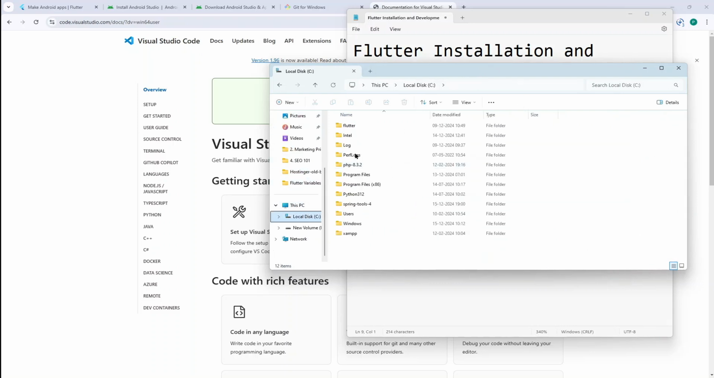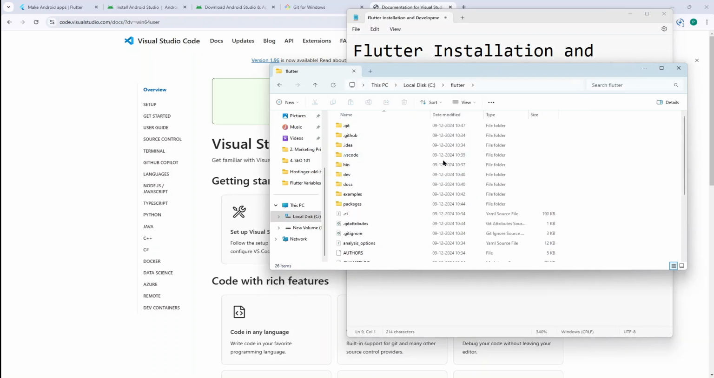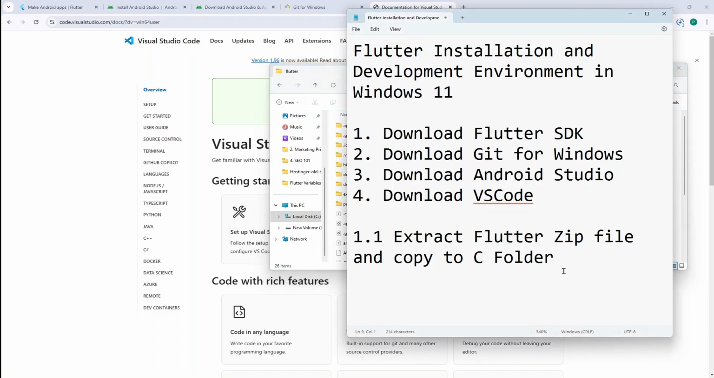Where is my C drive? Yeah, this is my C drive. So in this C drive we are going to copy the folder. We need to copy the Flutter folder to the C drive and copy that Flutter path. And next, we need to set the path variables in Windows settings. Let us see how to set the path variable.